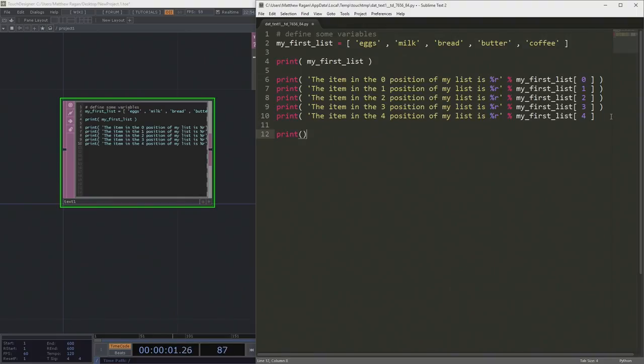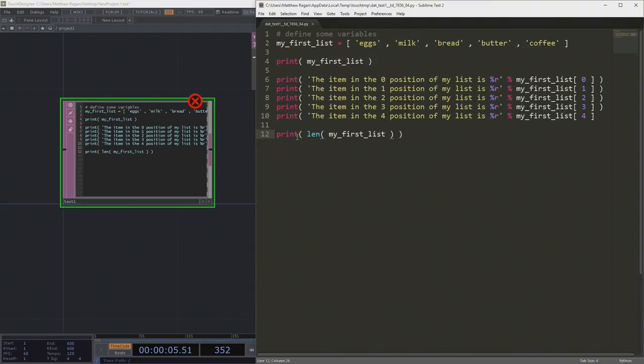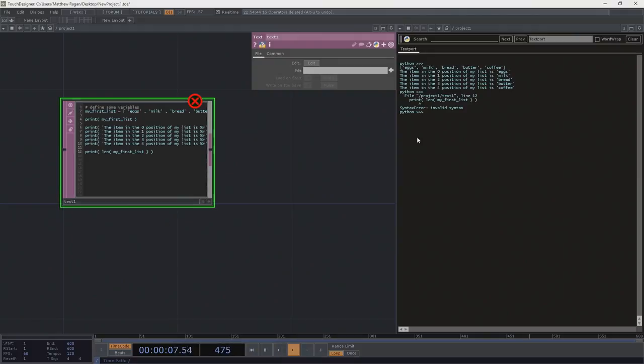We could look at the length of my list by using len. So let's print out the length of my first list. And we should see... print len my first list. What did I get wrong here? Invalid syntax.